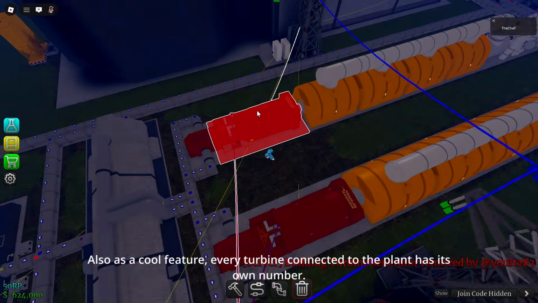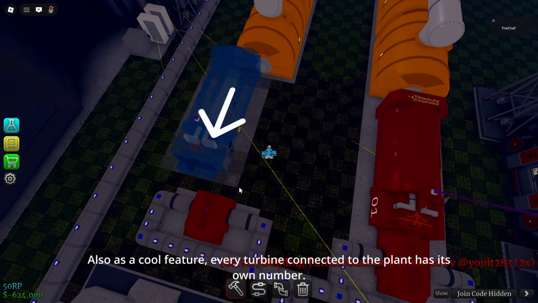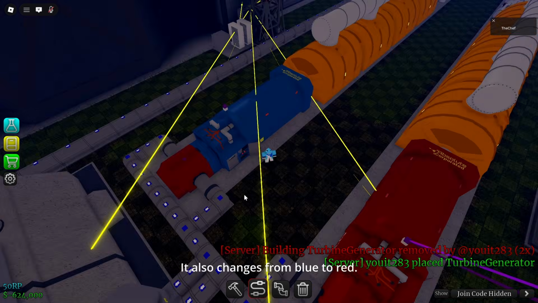Also, as a cool feature, every turbine connected to the plant has its own number. It also changes from blue to red.